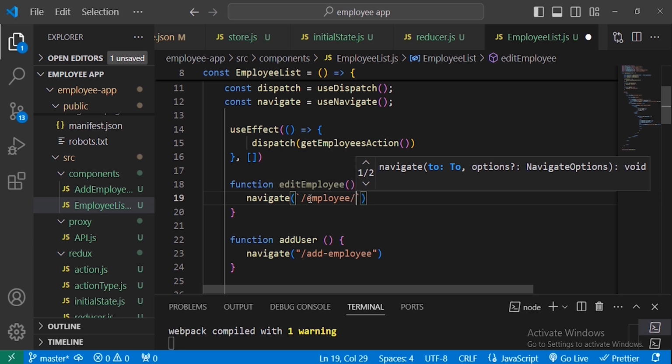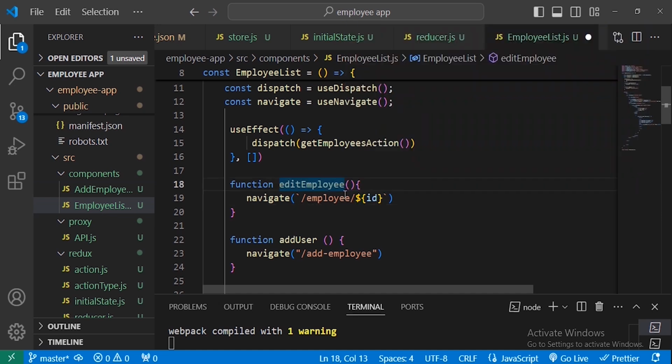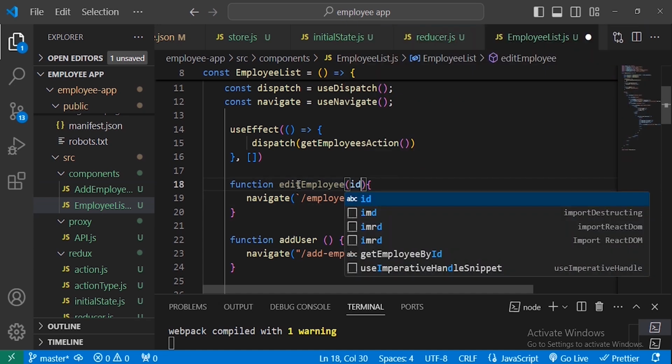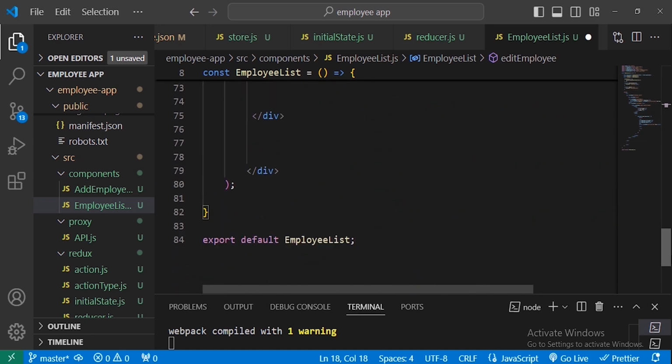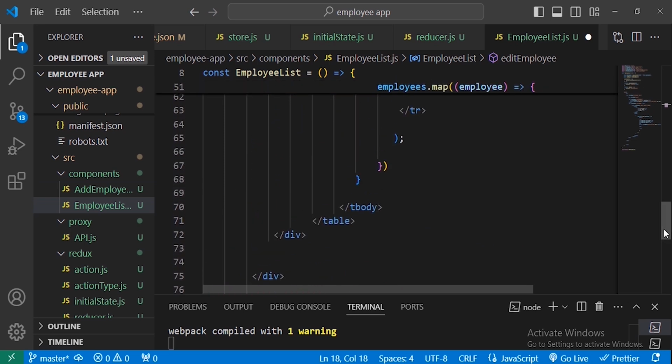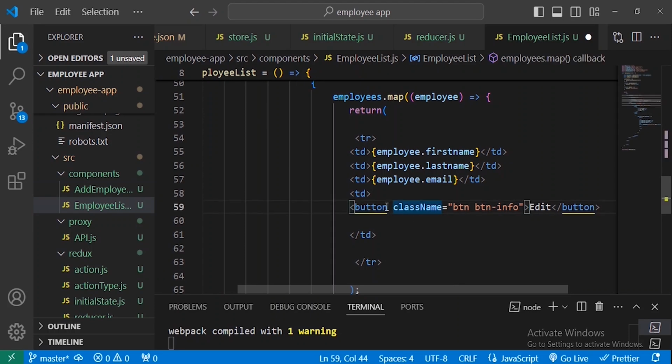Okay, followed by we need this $, and we pass the ID. So let's have the ID here. Okay, that is fine. And let's go to the button now. When we click on this button, we will need to get the ID. So let's define the onClick here.